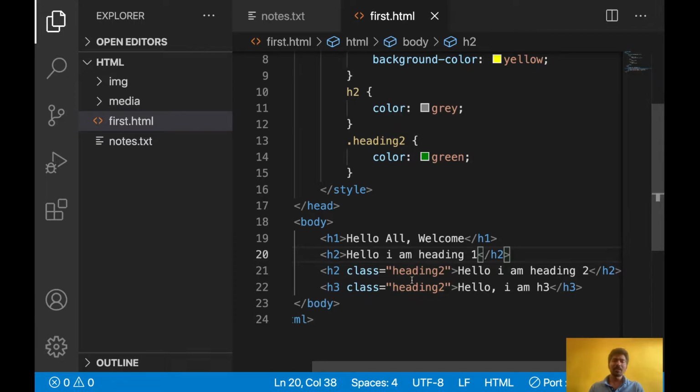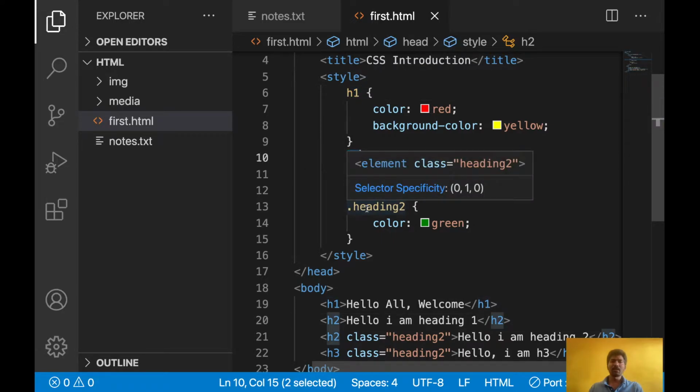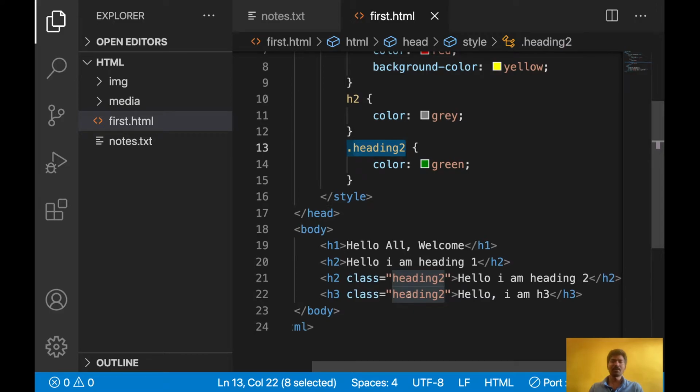So that is about selectors. Here we used three selectors: one is h1, one is h2, third one is the class name. Similarly, fourth one id also you can use.